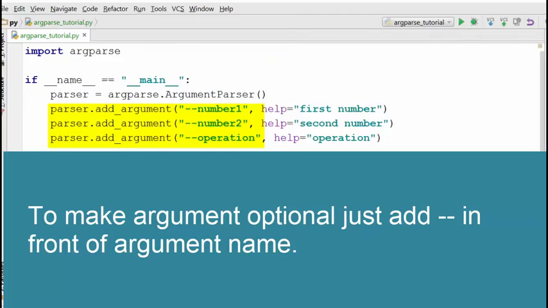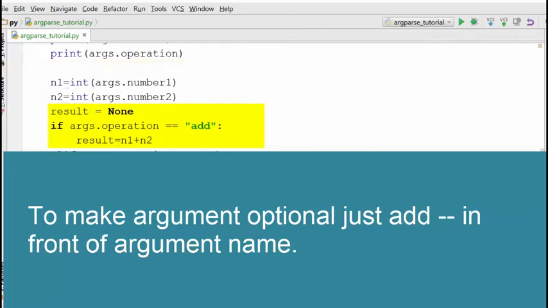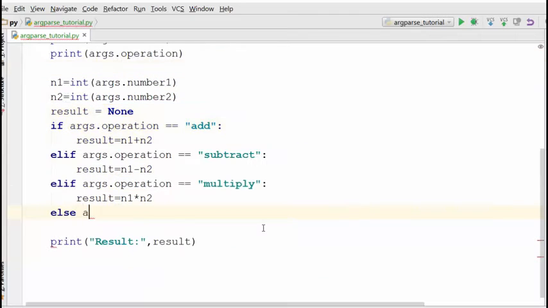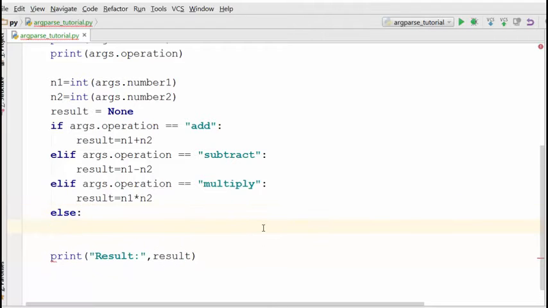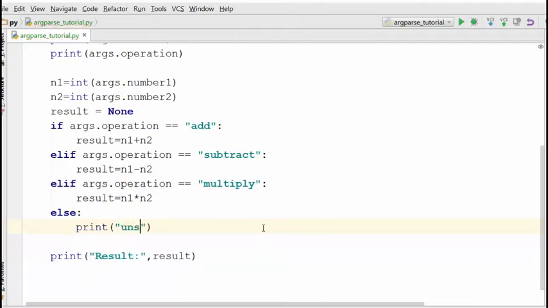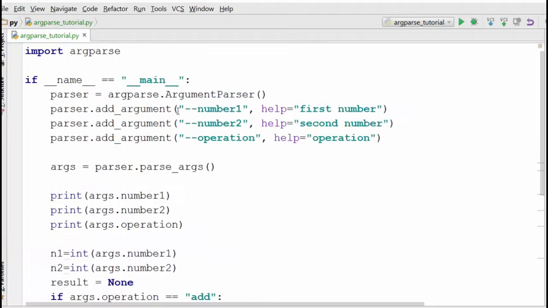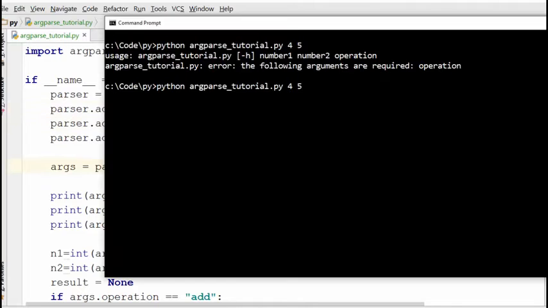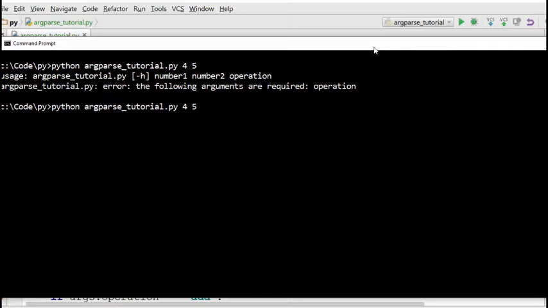So here, before I do anything, let me add one more statement. If let's say user doesn't supply add, subtract, or multiply, and let's say he supplies something else, you want to print unsupported operation, right? Cool. Now we just converted these to optional argument by putting 2 hyphens here, and let's see what happens now if you don't supply third argument. So I have first, second, and third.